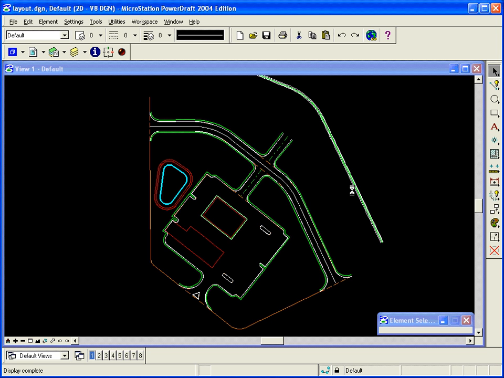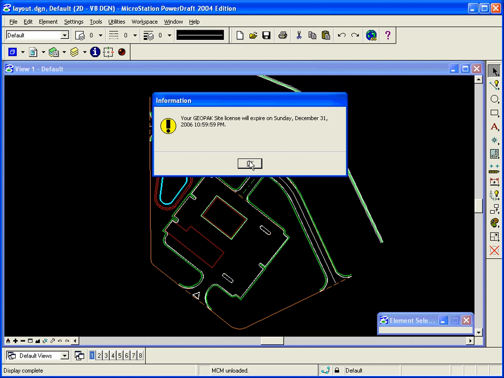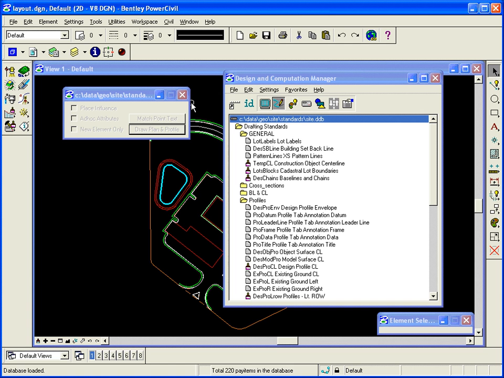Once in Power Civil, I'm going to access my Civil tools. From my Civil tools, I'm going to access on the lower left, or the first column, bottom row, my Design and Computation Manager. Design and Computation Manager is a tool that reads a standard database, and that database contains items. As you can see here, it's kind of a folder structure. It's got folders or categories, and in those categories it will have items.